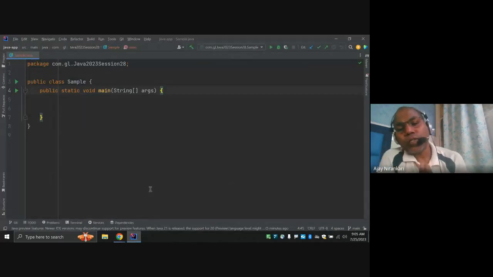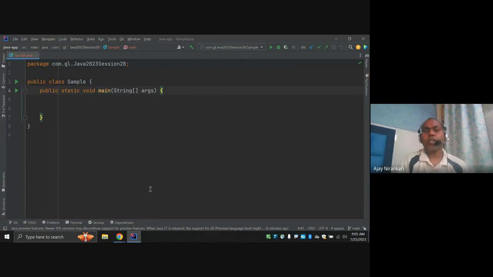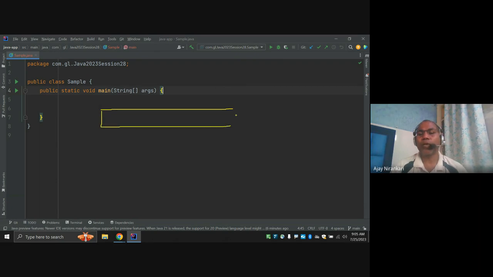Okay, so I am going to explain how the delete operation, or removing an element from an array, works, right? Whenever we create an array, we have to specify the length of the array, how many elements you are going to store in it, right? Is it clear?